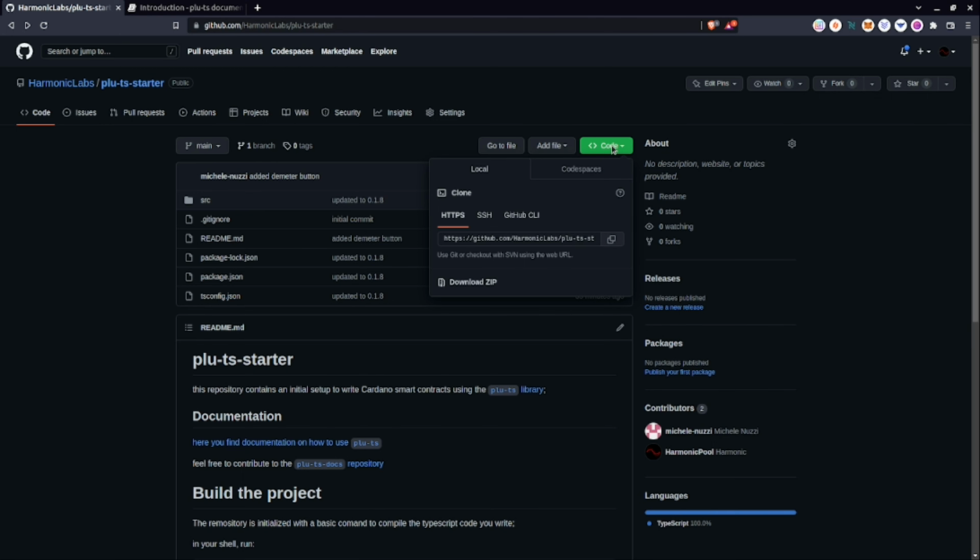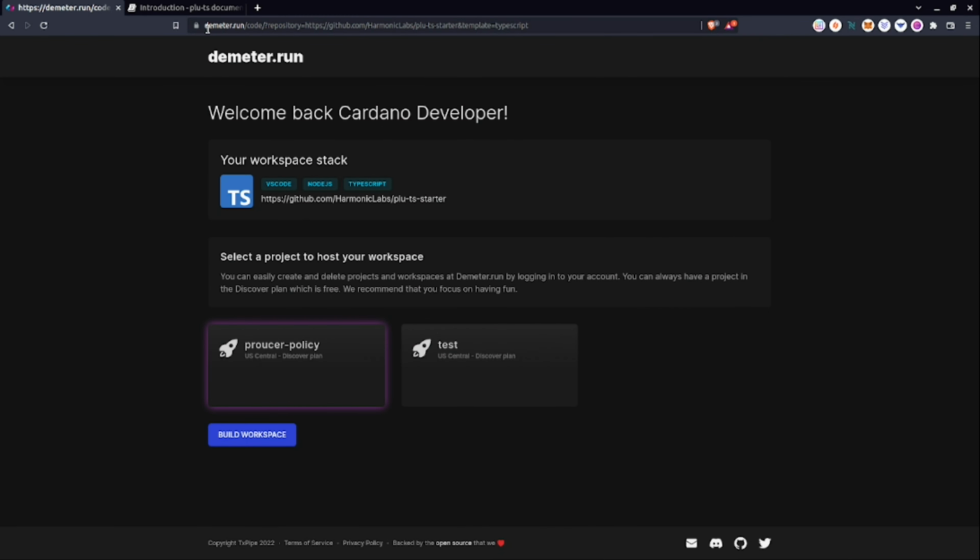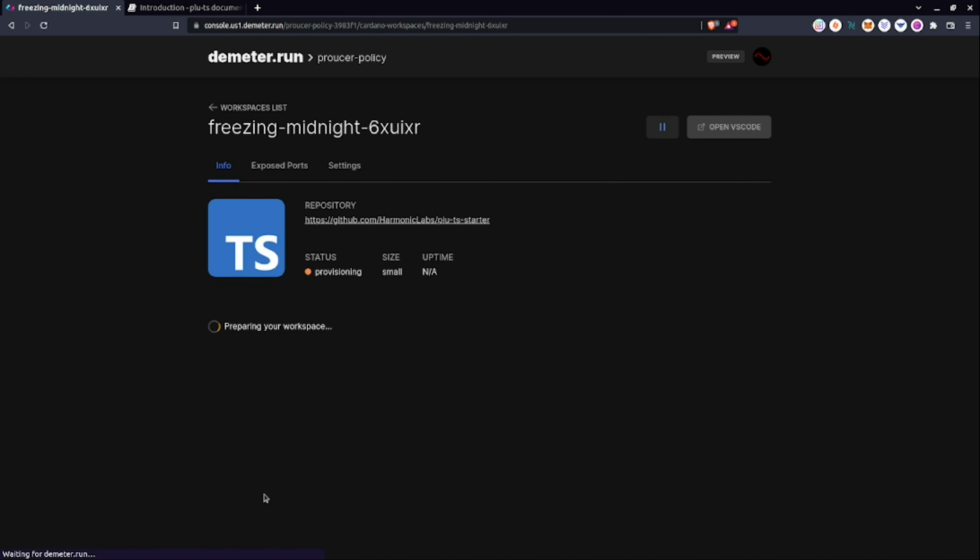So really, all we need to set up a project is either to clone this repository by copying the link you can find here, or we can use the method.run, which will set up the environment needed for us. We can do so by clicking here, which will bring us to the method.run, which then allows us to build a workspace. And we see that the method.run starts preparing all we need with the repository we were at a moment ago, and this process really takes a few seconds.